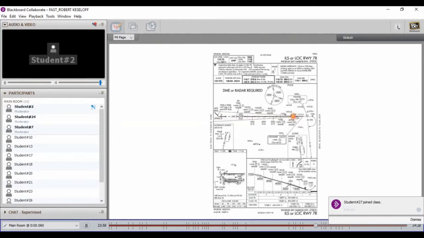What does that mean? Right here's my go around information. I'm going to climb straight ahead on runway heading to 3,200 feet. Then I'm going to execute a right turn, a climbing right turn. I'm going to climb to 5,000 feet. I'm going to come out on a heading of 250. This tells me that I need to intercept the 160 radial from PXR. PXR is this guy here.